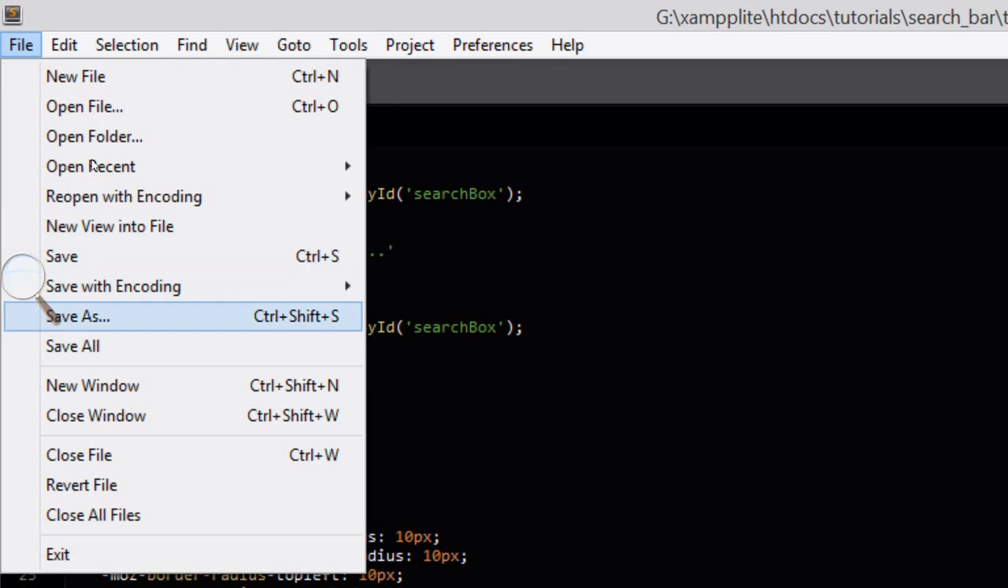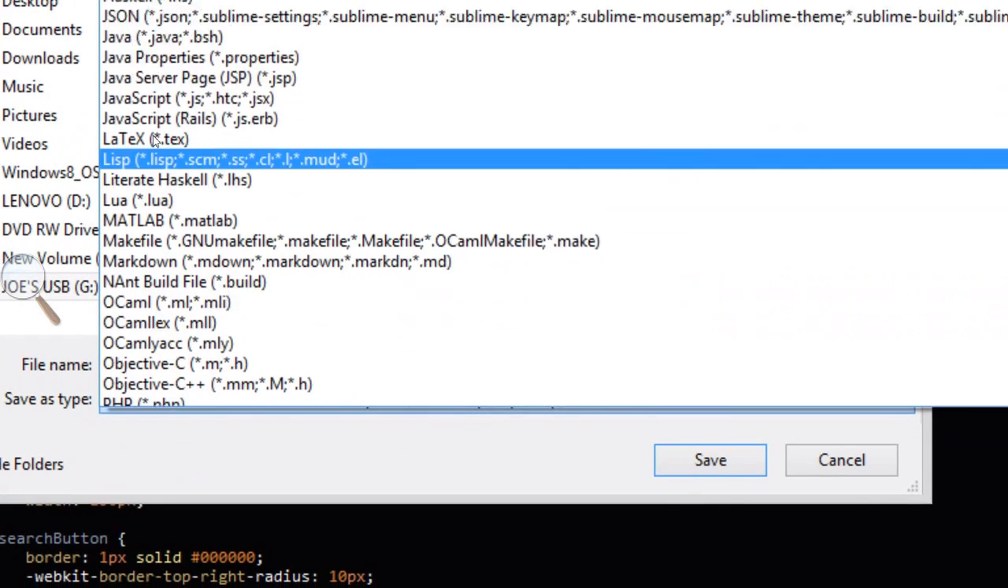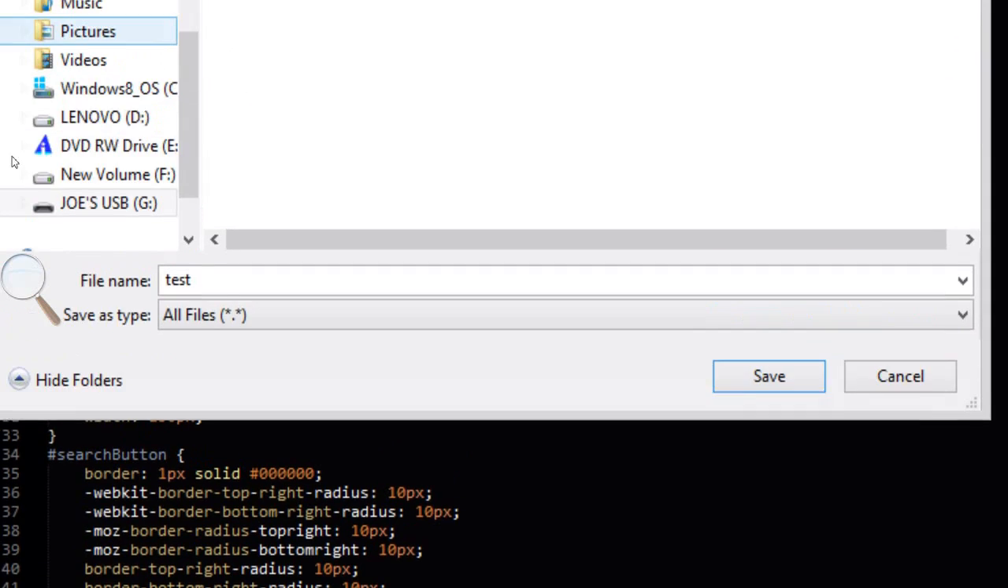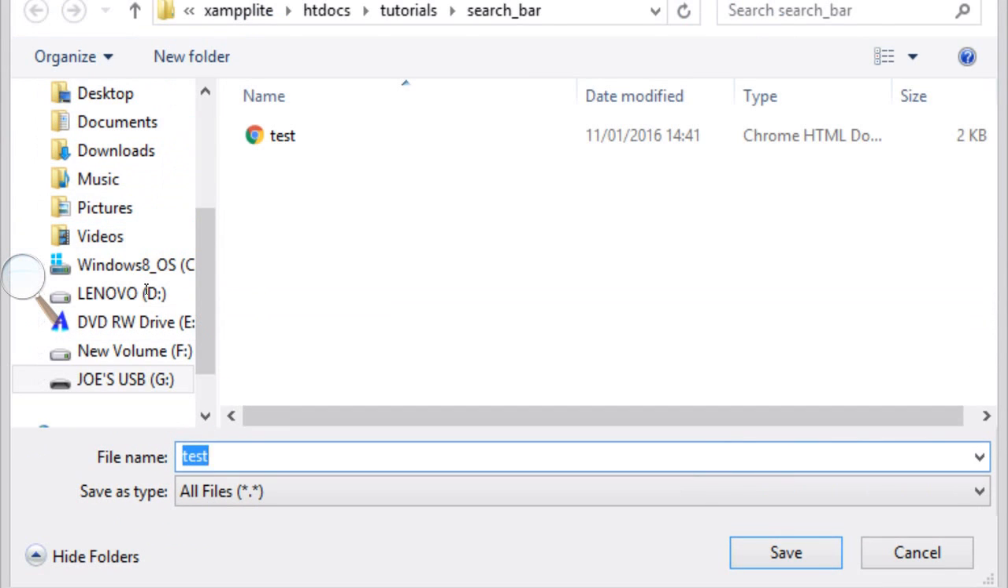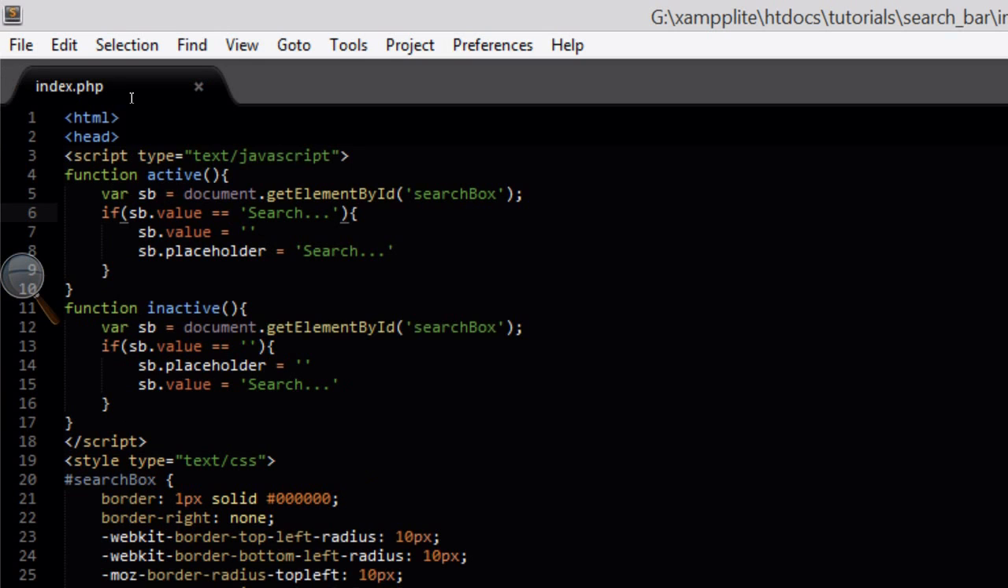So now we're going to go to File and Save As, and we're going to need to convert it into a PHP file, and rename it index.php within that same folder as our original file, which is test.html. It needs to be a PHP file for this to work.